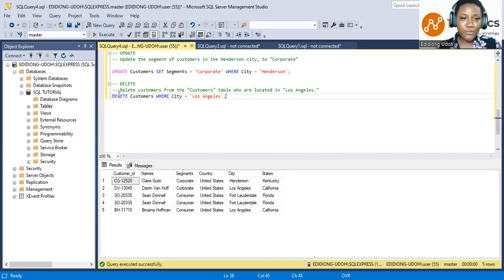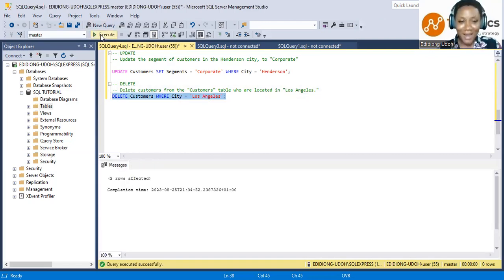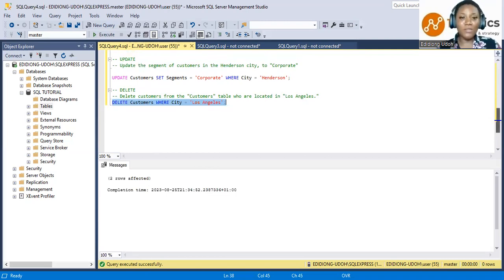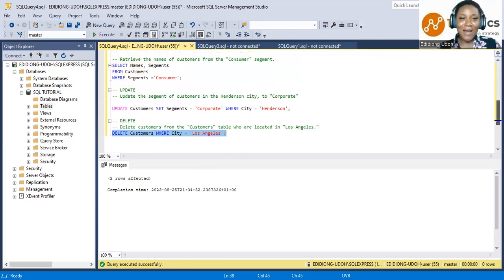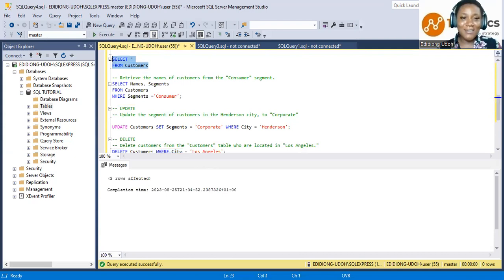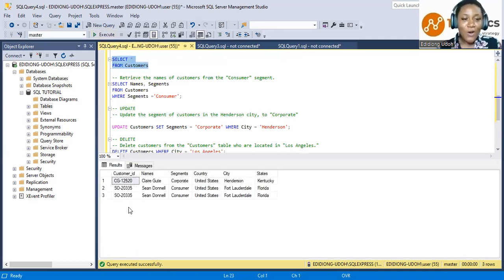So let's run this code. Now, mind you, as we are deleting, we cannot get it back. All right, so 2 rows affected. If you have noticed our table, we had 2 customers that were from Los Angeles. So let's go back and run this and see. Okay, so now we only have 3 customers remaining in our table because 2 were from Los Angeles.